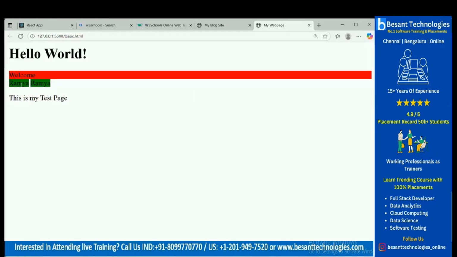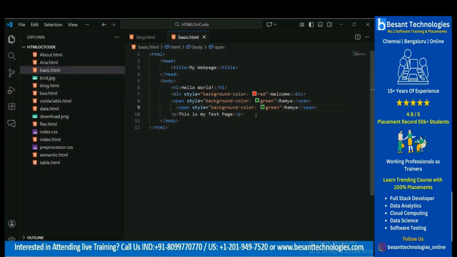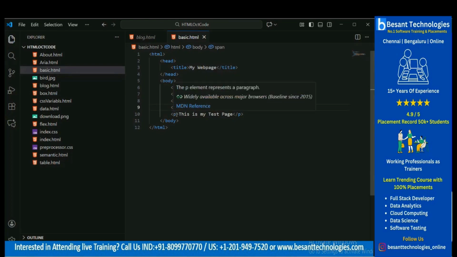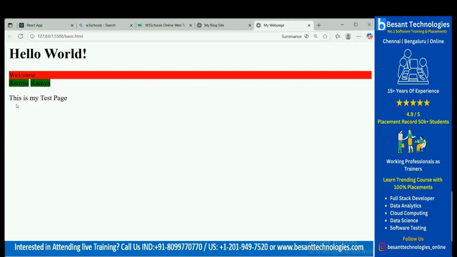See, if it is a span, it is arranging next to next. That means the inline element will give the space for the next inline element. If it is a block level element, it will not take the space. It will enter in a new line. It will always enter in a new line and takes the entire width of the page.